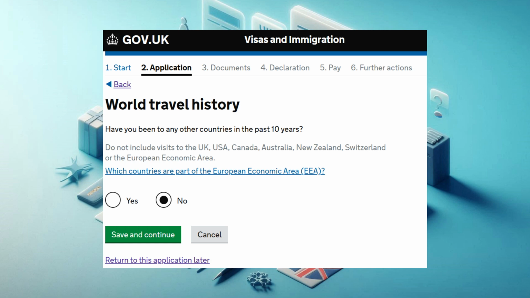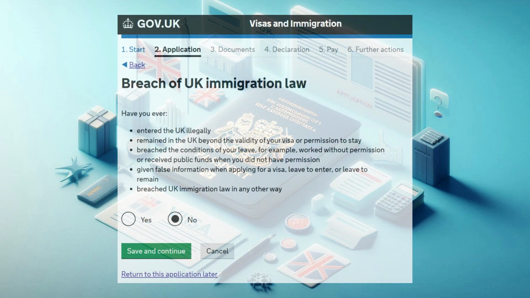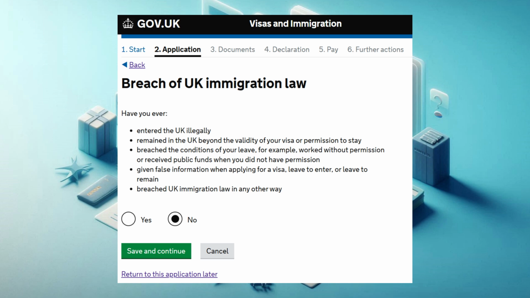Next, it asks if you've visited any other countries in the past 10 years. I selected no. Next, you'll be asked if you've ever been refused a visa, denied entry, removed, deported, or banned from entering any country, including the UK. Select yes if any of these apply. I chose no. Next, there's a question about breaking UK immigration rules, for example, overstaying, working without permission, illegal entry, or giving false information. If none apply, select no.